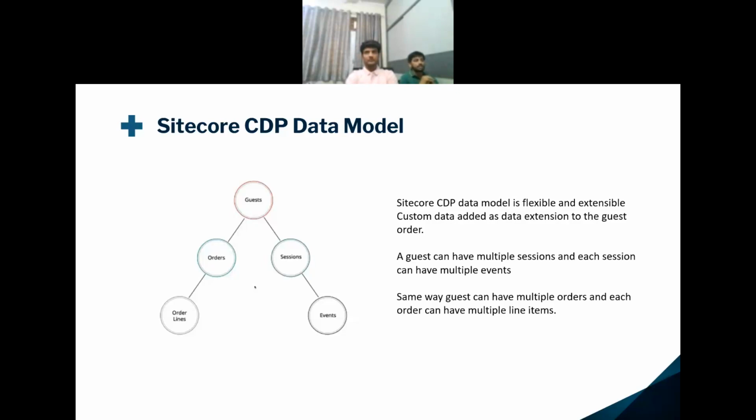So custom data is added as a data extension to the guest and order. You can see a guest has orders and order items, and the same way a guest has sessions and events. A guest can have multiple sessions, and each session can have multiple events as well. The same thing applies to orders. A guest could have multiple orders, and orders could have multiple order items or line items.